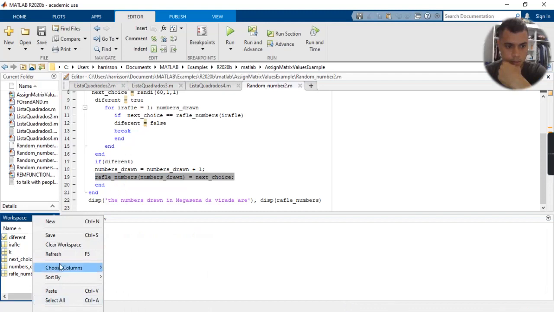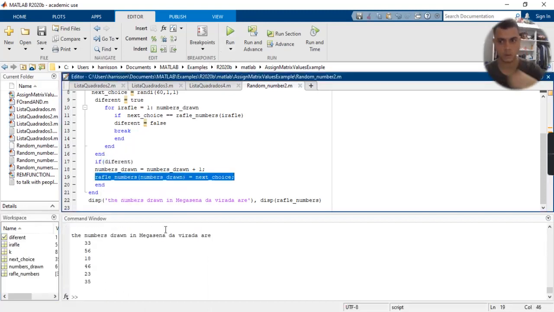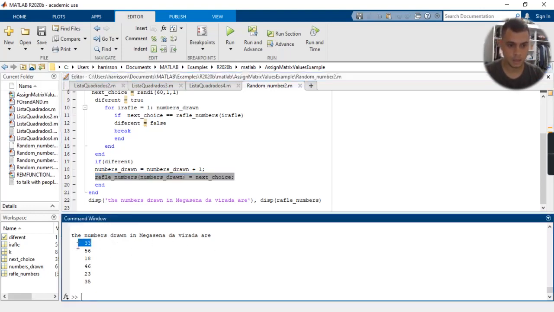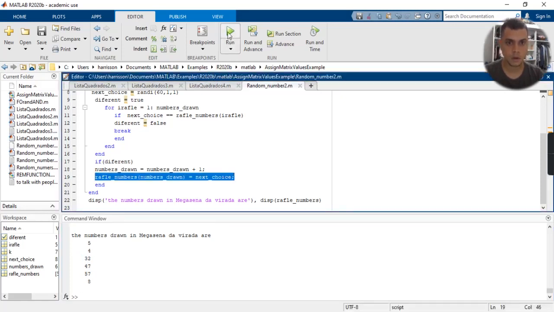Clear again the command window, clear again the workspace, and run the program again. So we have the results. The numbers drawn in Mega Sena da Virada are 33, 56, 18, 36, 23, and 35. Maybe you can run it again and again, and we can see that none of the numbers are equal.